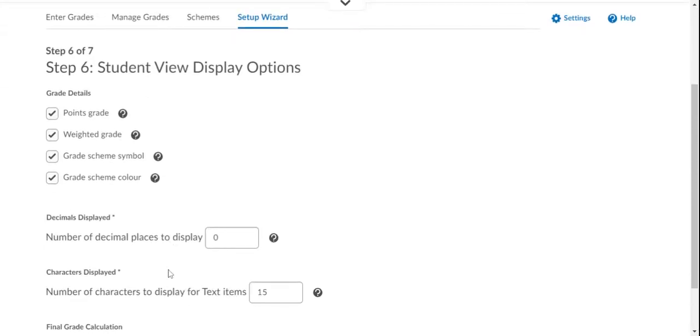For student view display options, you can change these and you'll get used to using them as you see the gradebook more. But the grade details, just the points grade, the weighted grade, the grade scheme symbol, and grade scheme color. There's lots of cool options you can do with those so students can be able to look at their marks and you can sort through their marks a little easier. We'll talk about those later.